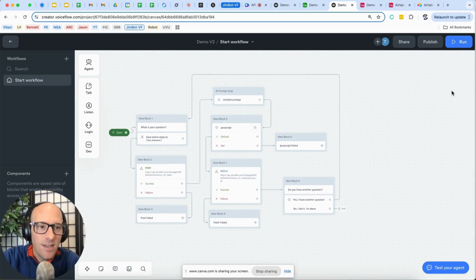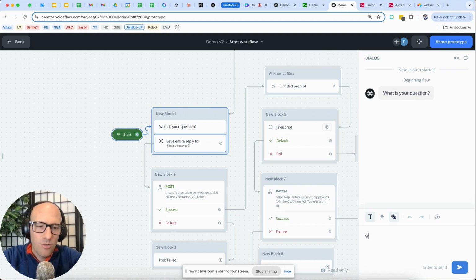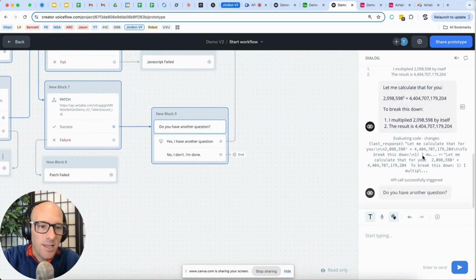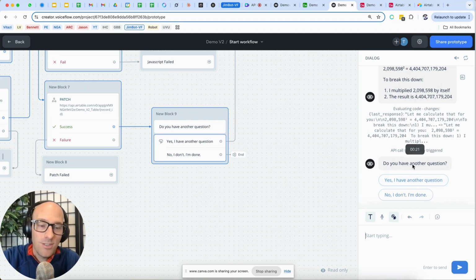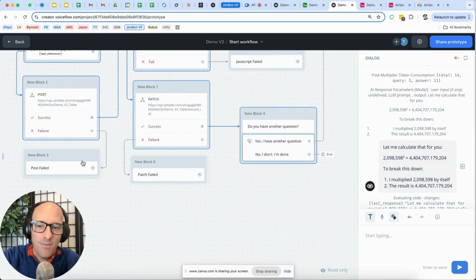Let's test it out, and let's use the console this time. And it's going to ask me if I have another question. I'm going to say, what is the square root of this number here? Okay, and then I've asked my question, and it's going to peg down to here as it goes. Boom, boom, boom. It looks like it gave me the answer, and then it's asking me if I have another question. So it looks like everything fired properly, because it would have stopped dead in its tracks if either of these APIs, if the post failed or if the patch failed, it would stop on that block.